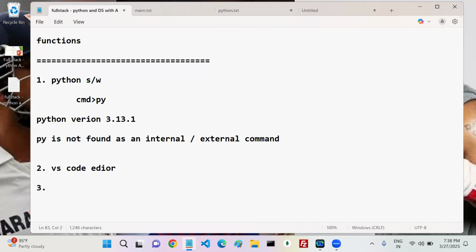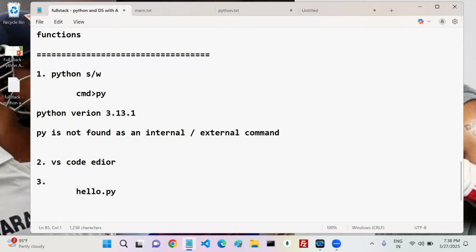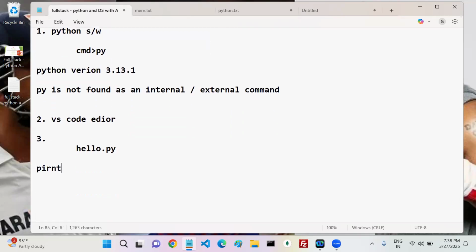How can we write the program? You can create one file whose extension is py. Inside it you can write one statement, only one statement. You don't know about this statement yet, what print is and everything, we'll discuss later. Print hello world. Yes or no?